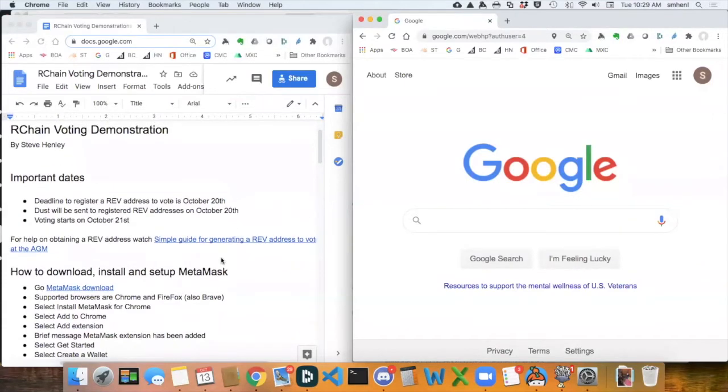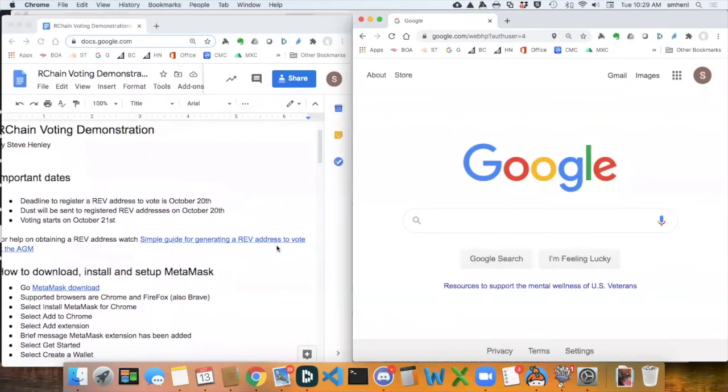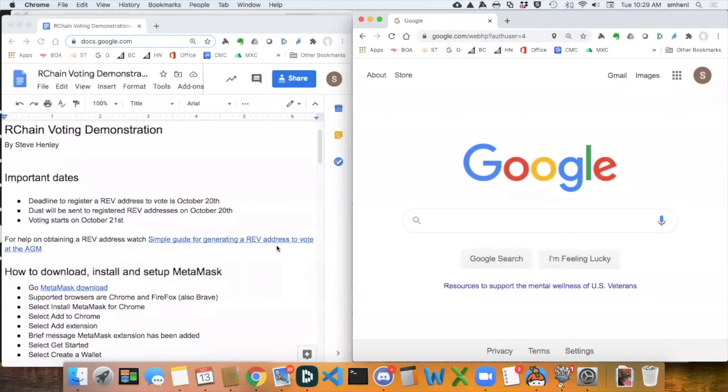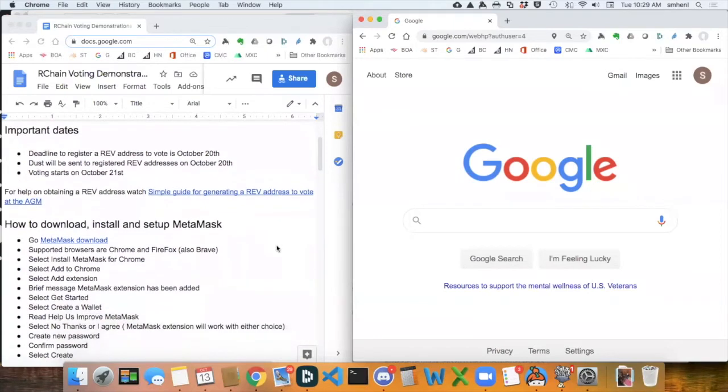For help on obtaining a rev address, watch the video Simple Guide for Generating a Rev Address to Vote at the AGM, Annual General Meeting. So let's get started here.